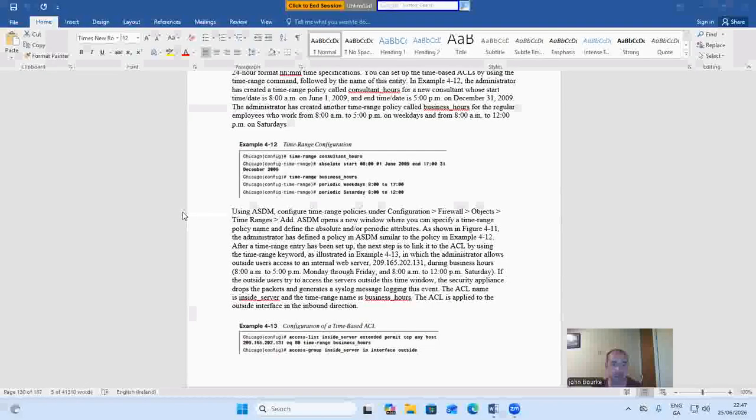Using ASDM, configure time range policies under Configuration, Firewall, Objects, Time Ranges. Add. ASDM opens a new window where you can specify a time range policy name and define the absolute and/or periodic attributes as shown in figure 4-11. The administrator has defined a policy in ASDM similar to the policy in example 4-12.